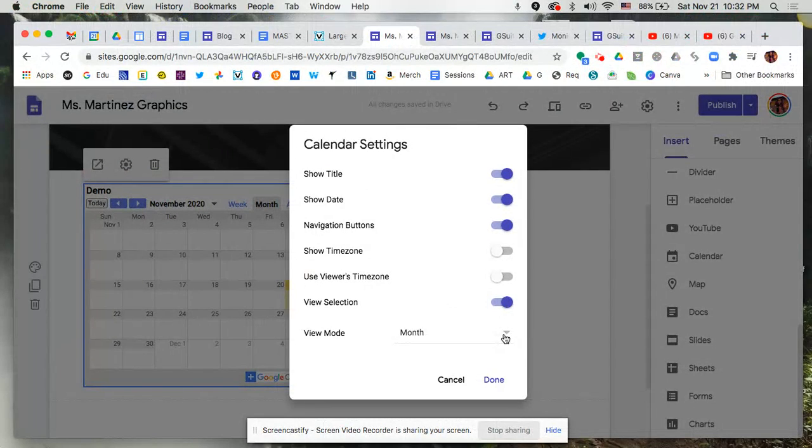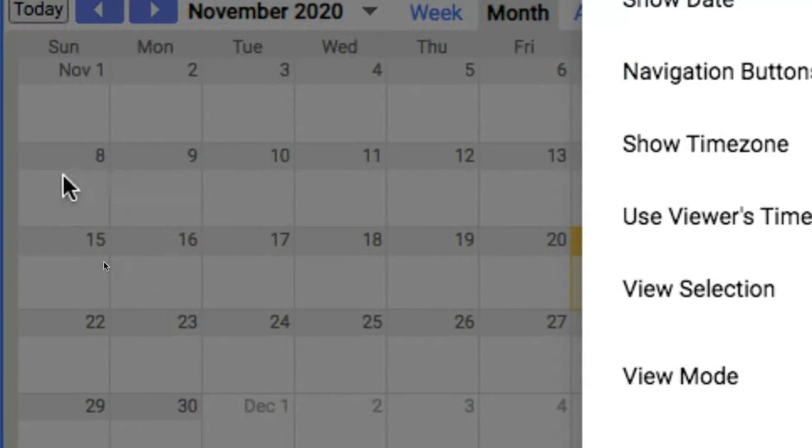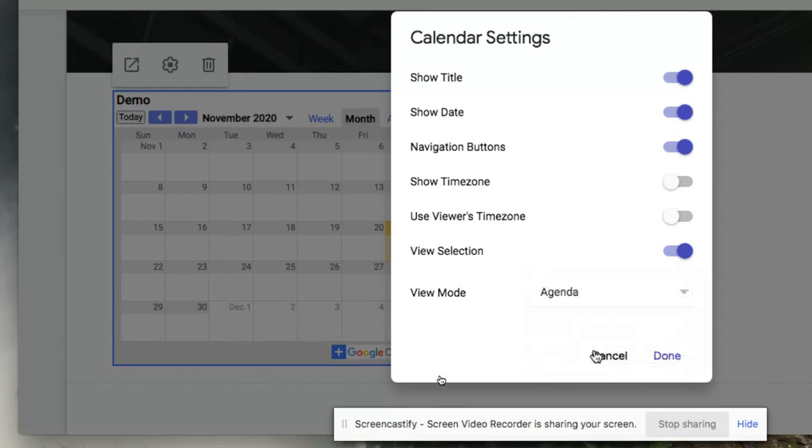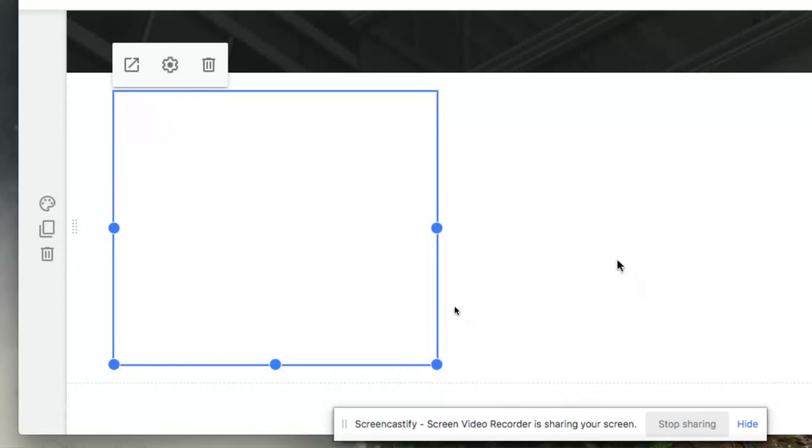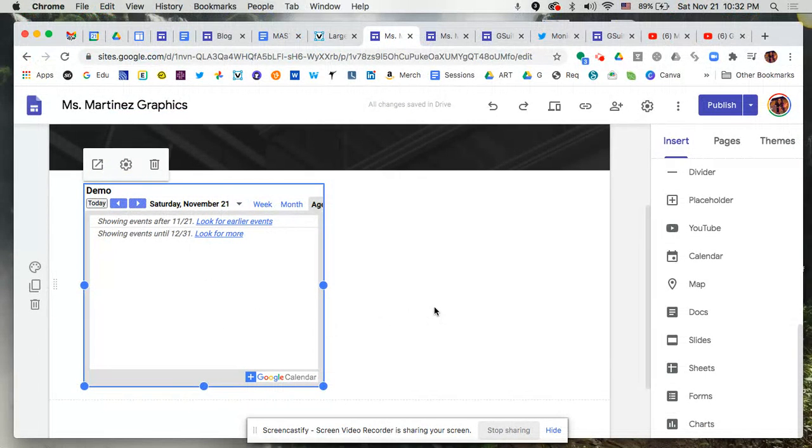So you can decide if you do decide to go with month, for example, instead of agenda. I highly recommend you definitely make it bigger because it's going to be too hard to see the actual items listed in a month view if it's this small. So that's why a lot of people sometimes choose agenda, because it lists it, which makes it just a lot easier to see on a web page. So that's what a calendar would look like if you added a calendar.